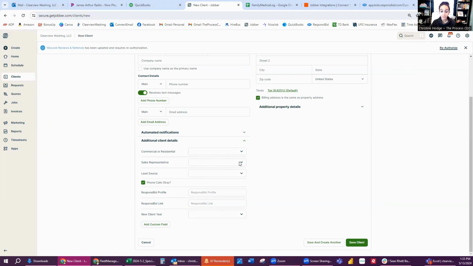Commercial and residential, who the sales rep is. You want to know who did the sale. You might be the person doing the quotes yourself. As a business owner, that's fine. Put your name in here. Because again, if you're thinking about growth in the future, you have to set yourself up to be able to grow, so you don't have to make these changes down the line.